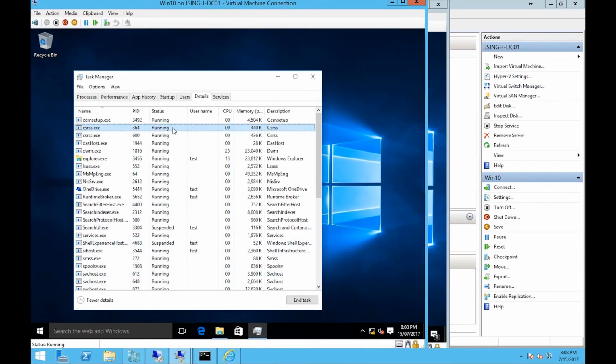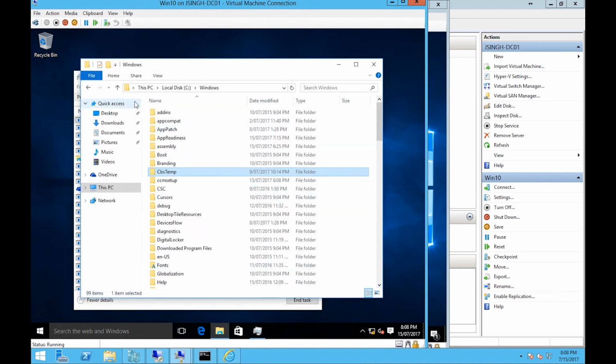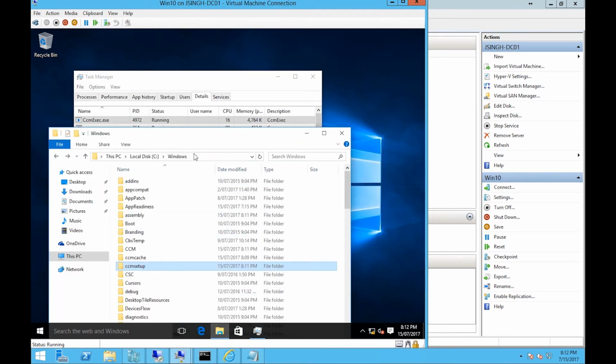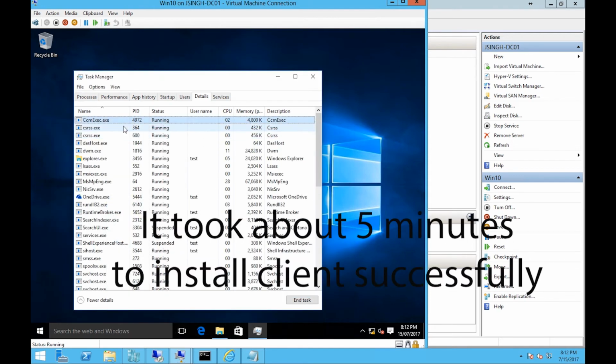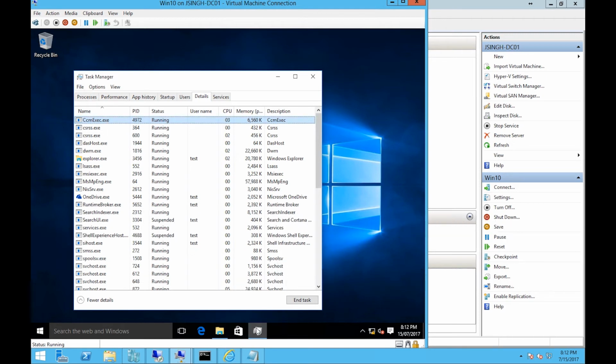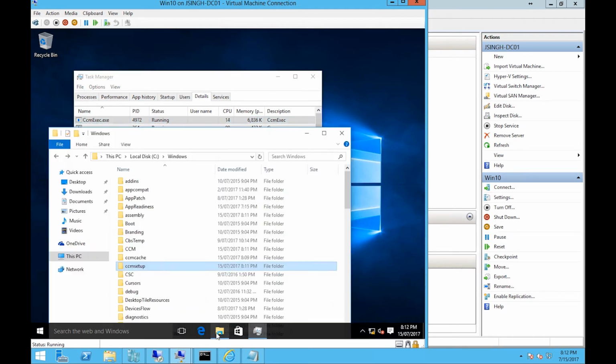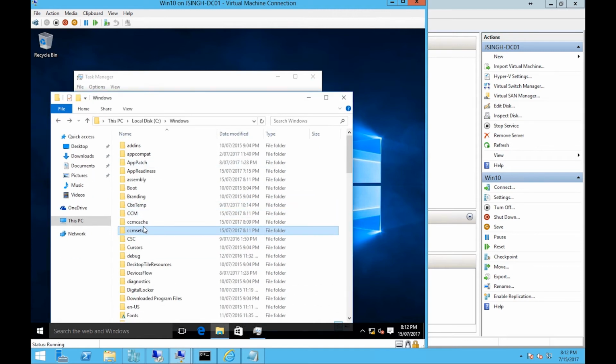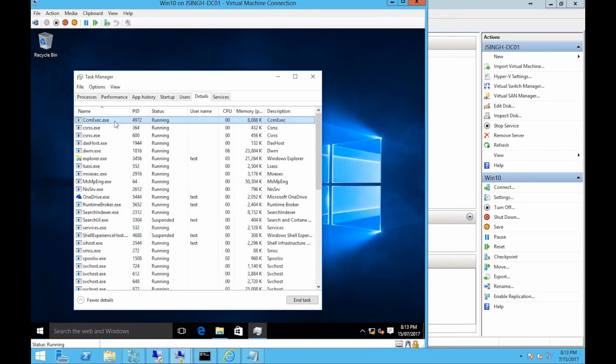Alright, now we go to our client, and in the task manager we'll see CCM setup is running, and also in Windows we'll have a folder CCM setup. Now CCM setup has changed to CCM exec. It means the client has been installed, and if you look at the folder, we had only CCM setup before. Now we have CCM cache and CCM. And exec is running.